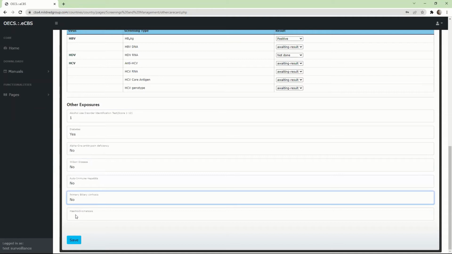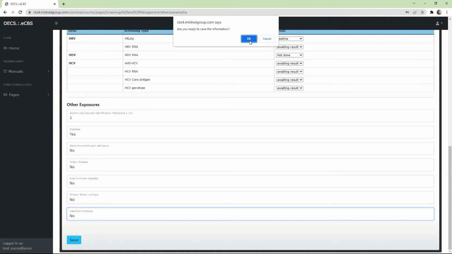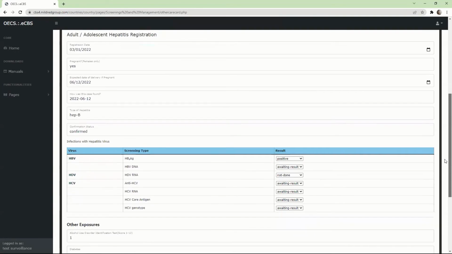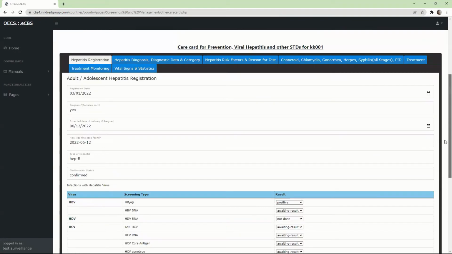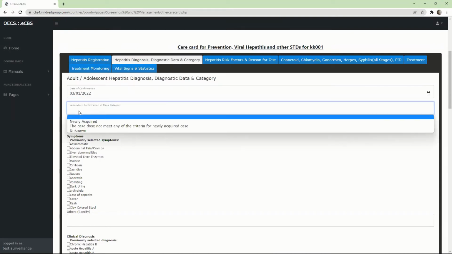And hemochromatosis, no. So let's say no. So she just has her infection. Once you save this, the values are retained. So when you need to update anything, you just update the field that needs updating. Once the hepatitis registration is done, you come to hepatitis diagnosis, diagnostic data, and category. So she was confirmed on the 1st of March, 2022, the laboratory confirmation of case category.